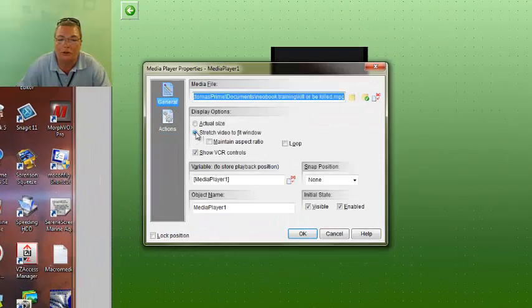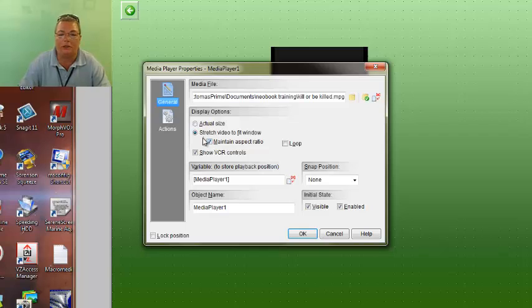Here we told it to stretch video to fit window. We want to click maintain aspect ratio. In other words, if you don't click this, your media file will either be elongated or it would just be disproportionate. So remember, stretch and maintain. And here we have clicked show VCR controls.